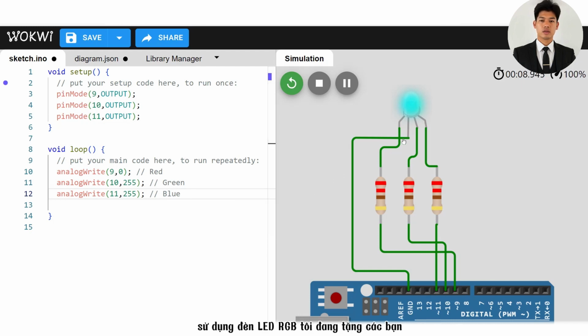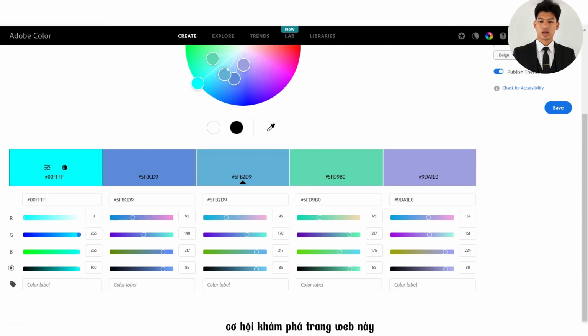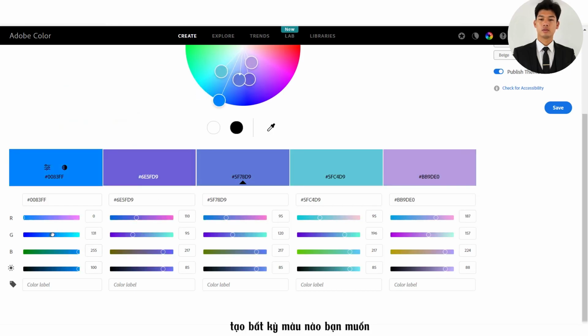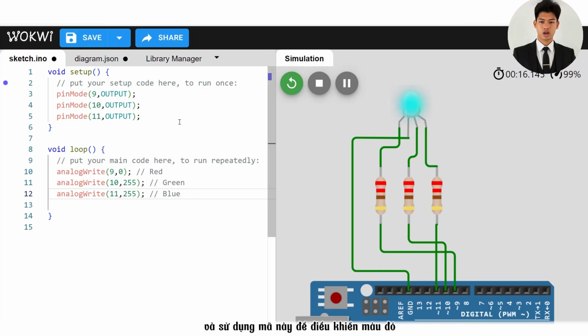Using RGB LEDs, I'm giving you guys the opportunity to explore this website, create any color you want, and use this code to drive that color. So that's all for this video. In the upcoming video, we'll see some more exciting projects with Arduino.